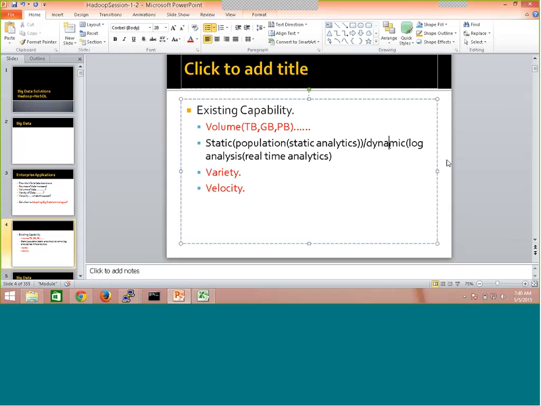Now, beyond static analytics, you can do dynamic log analysis or real-time analytics, right? As the data keeps on coming into your system, whatever data is coming in, you need to look at how you can analyze the data in real time. That's where your traditional systems are lacking, and that's where you are looking at a new solution, and that new solution is nothing but what we are going to cover in the sessions going forward.